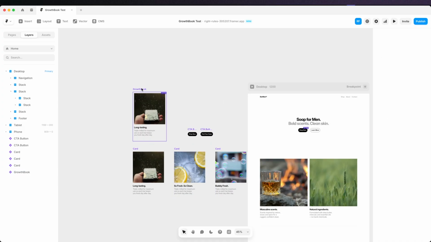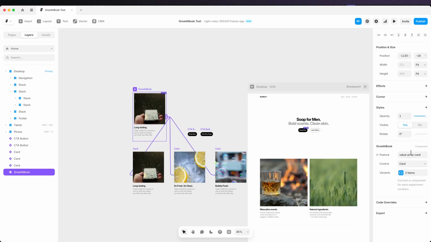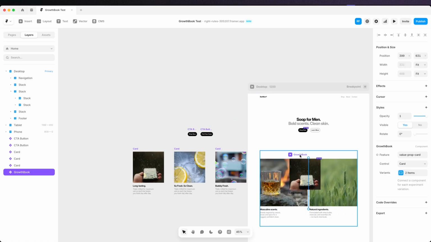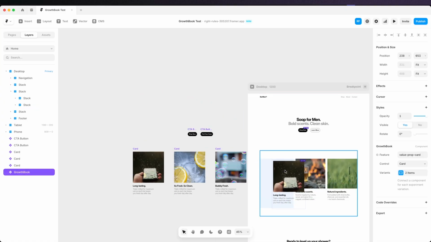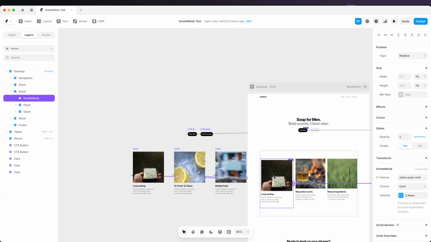All right, so when we click on this, you can see here in the sidebar over on the right-hand side that it shows you which elements are connected as your control and your variants. You can also connect things this way, and then which feature flag it is tied to in GrowthBook. And so now that that is all set up, we can bring this back into our page. I'm going to put it to the first one.